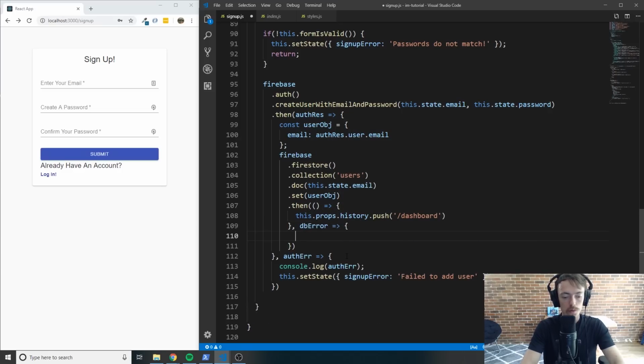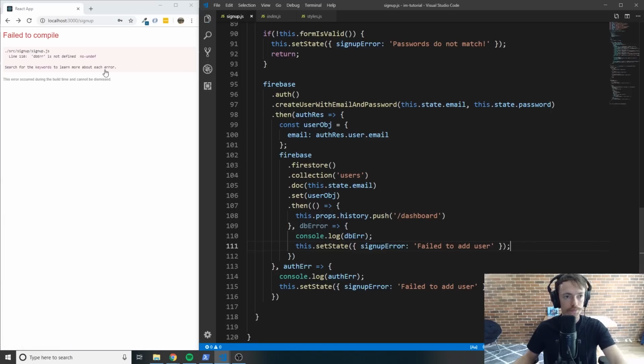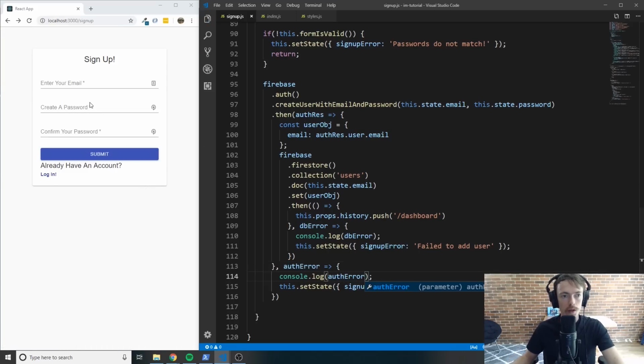Inside of here, we'll put a console.log. Instead of auth error, it'll be DB error. And then again, we'll update the state to say "failed to add user." When I save this, we get an error because it's not DB ERR, it's DB ERROR. Sorry about that, that's probably confusing. I should make these match so that it's not inconsistent. I'll save it.